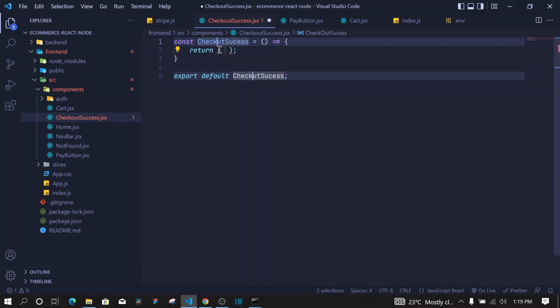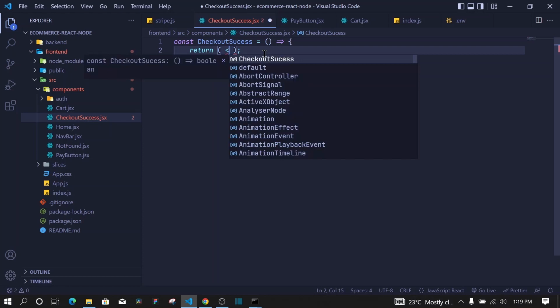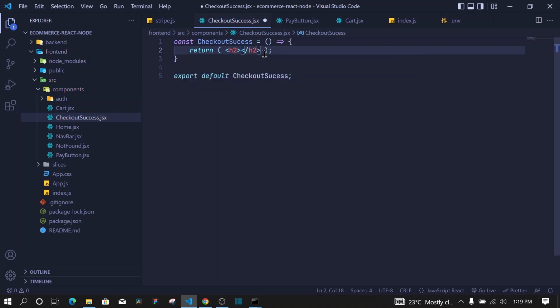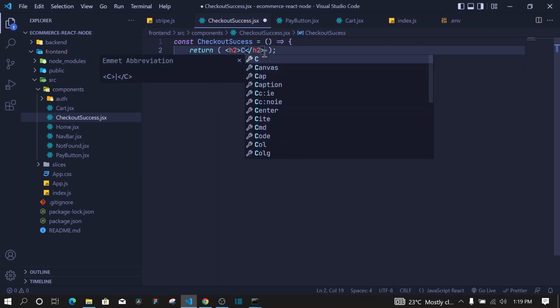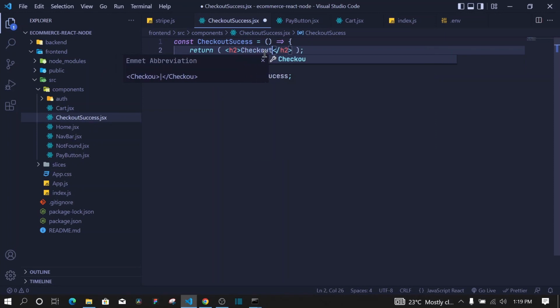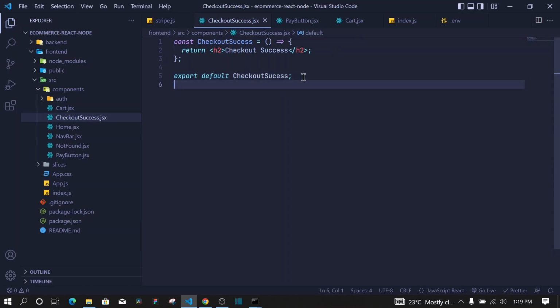Let me use the small caps there. And here we will return an H2 and we will say checkout success. Checkout success. Okay, cool.